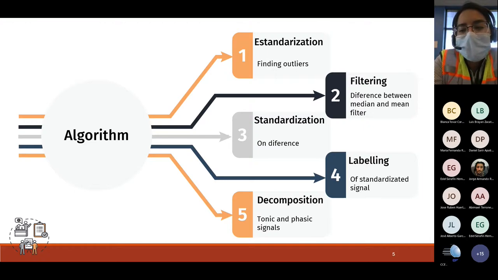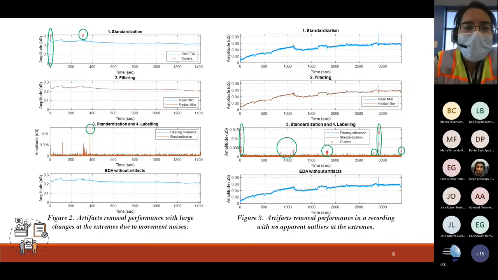The step three is the standardization. In this step, also we want to find some changes that are very important for us. So, well, with the examples, it will be clearer. And then when we find the most relevant changes in this part, we get a tag of these changes, and finally we apply the decomposition to get the tonic and phasic signals. Well, in this part, we have an example of the algorithm.